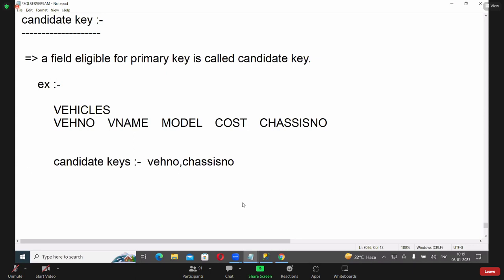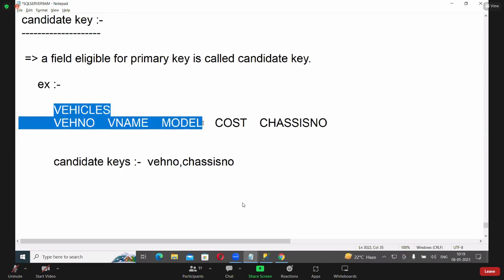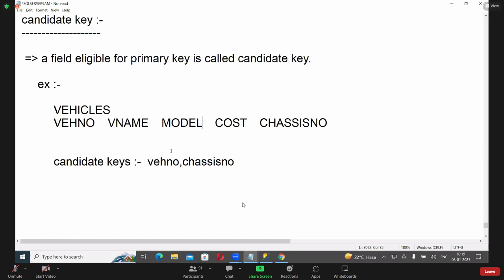But how many primary keys does SQL Server allow? I want to create this table in SQL Server. But when you are creating tables in SQL Server, it will not allow two primary keys. It allows only one primary key. That means from these two, one should be selected as primary key. I select vehicle number as primary key. When you select vehicle number as primary key, what is the chassis number called? The chassis number is called a secondary key.